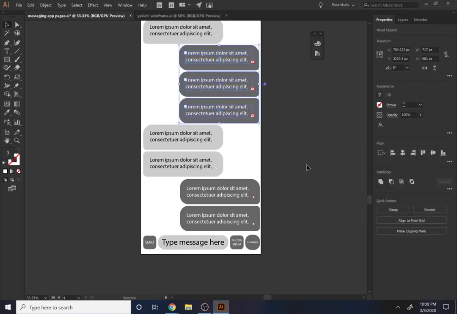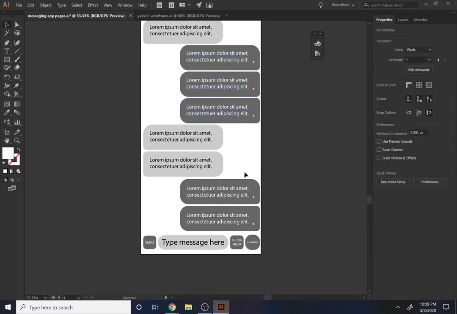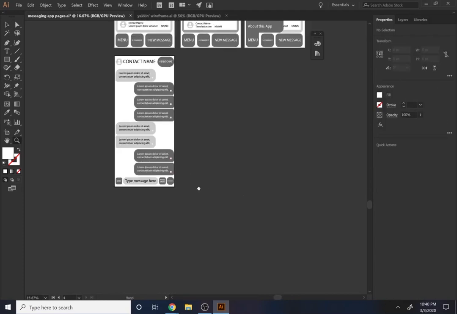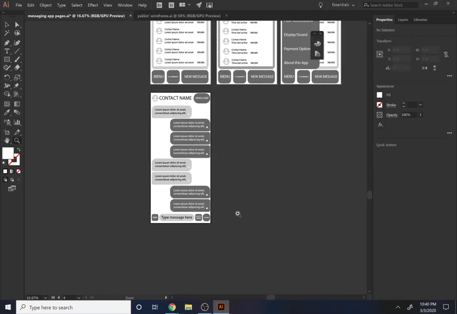There always tends to be a differentiation, so that even if you didn't know what side it was on, just by looking at the color, you can tell which one's yours and which one's from the other person. So we want to make sure we distinguish that.